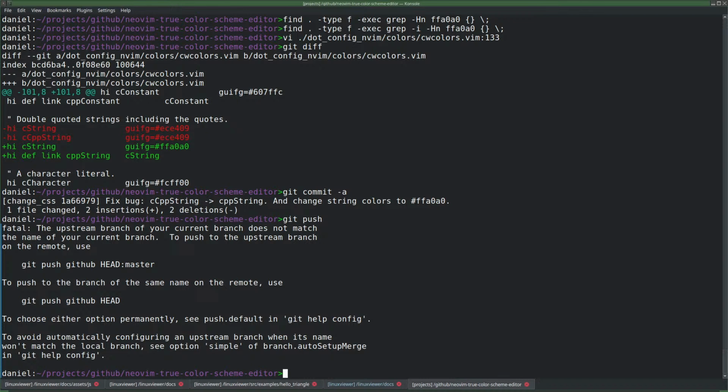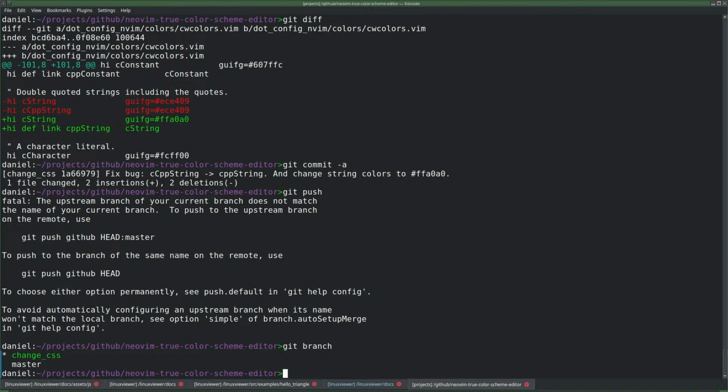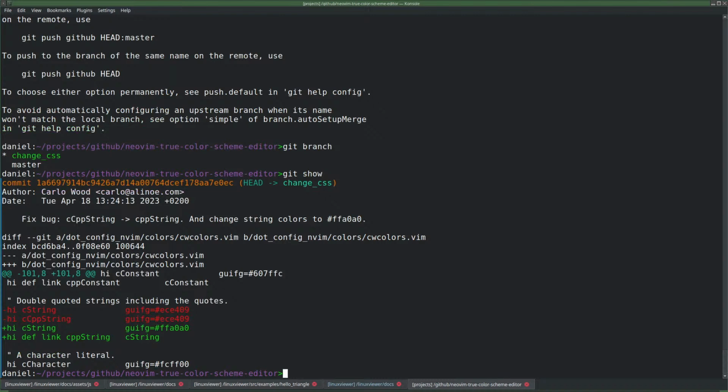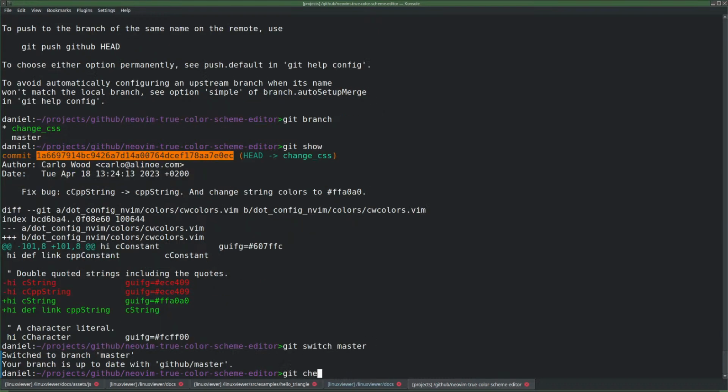Upstream branch. Zoals mensen hem de current branch. Oh. Git show. Check out, well, switch, I guess. Switch master. Git cherry pick.